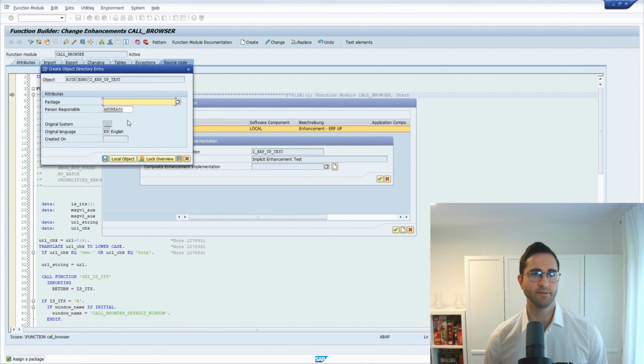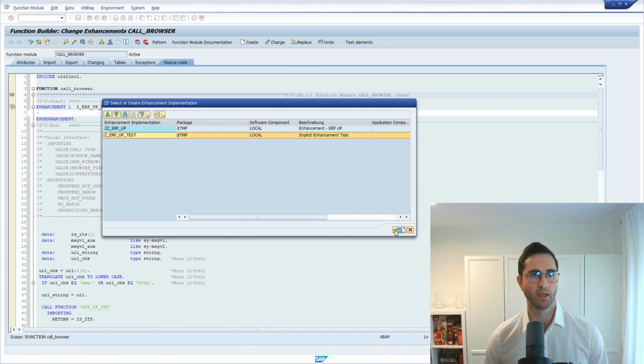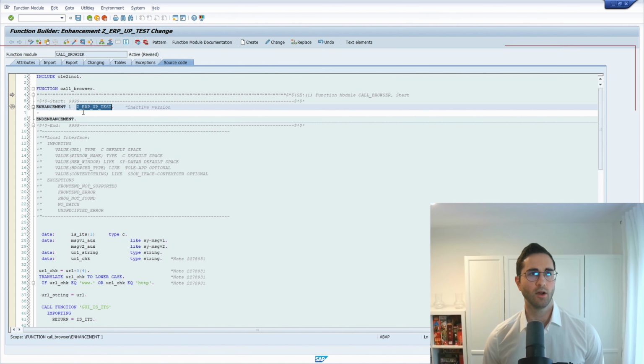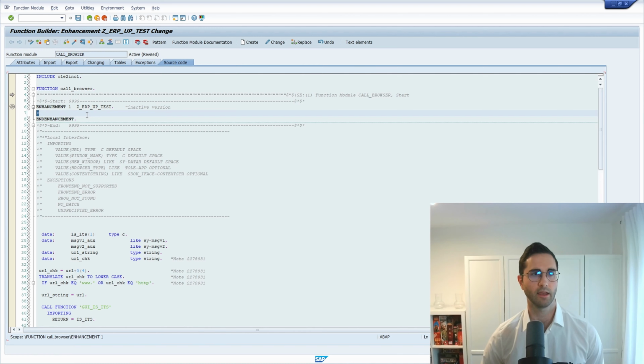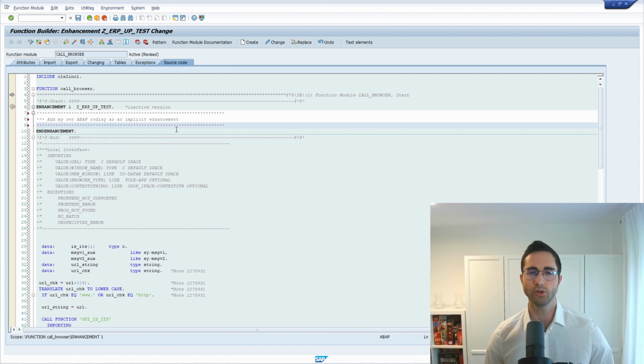Here you have to specify a package. In my case, I just would like to link it to my $TMP package, so I click on local object. Here now I have created the new enhancement, so then I choose this. And here you can see that now I'm using the first enhancement in here, and here I can add my logic, so add my own ABAP coding as an implicit enhancement, whatever you like to, and also what you can do.